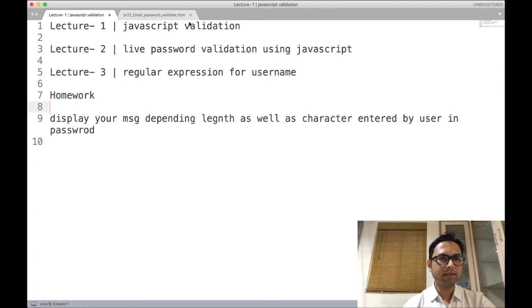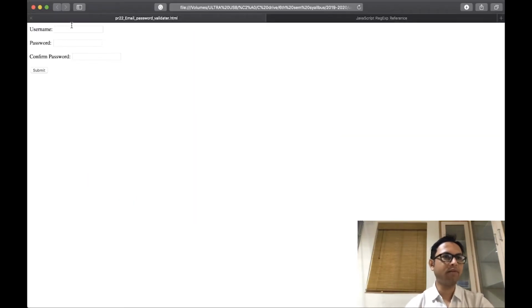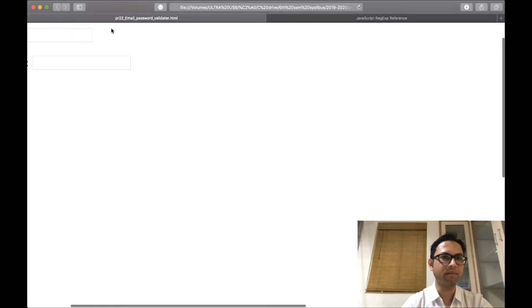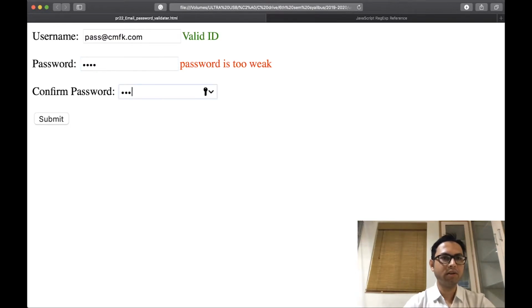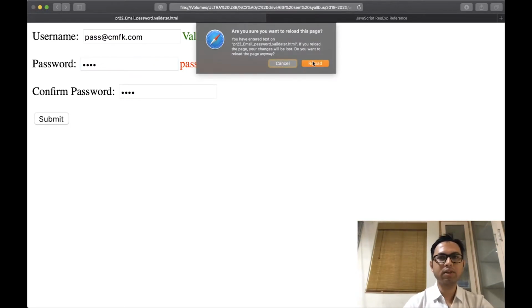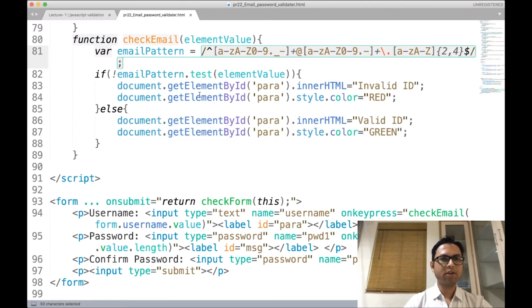For that, let me first show you which kind of output we'll get. Suppose once you start typing your username, it shows invalid username, not valid, invalid ID. And as soon as I finish writing the username correctly, it will show me valid username, and then for password. So let us see how to do this kind of program. The rest of the things are as it is in the previous lecture.